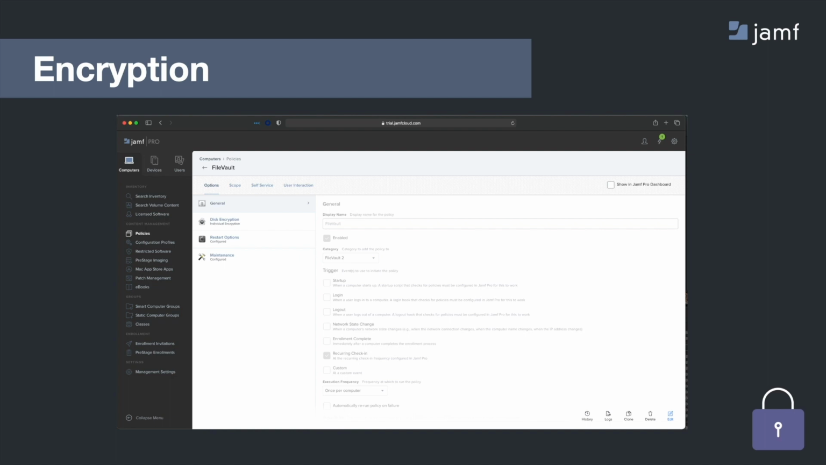With Macs, you want to make sure FileVault is turned on. In this policy, we have it set to turn disk encryption on during the recurring check-in, which you define as the admin, once per computer. Once it's on, it won't bother you again. You can create a smart group that looks for encryption is on and get an email notification if it gets disabled for any reason at all.